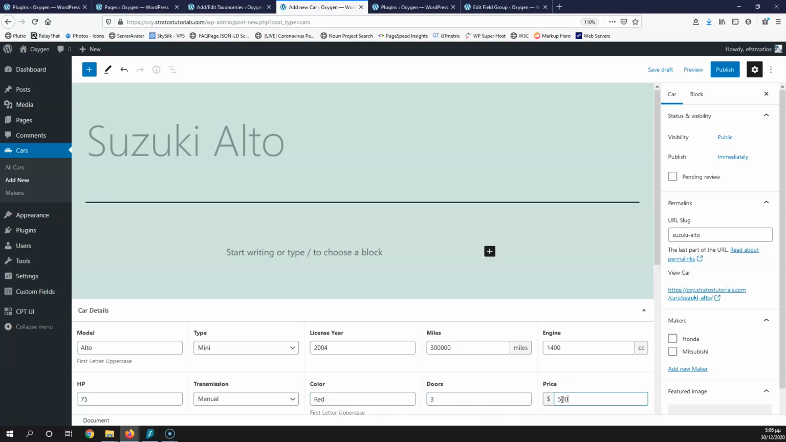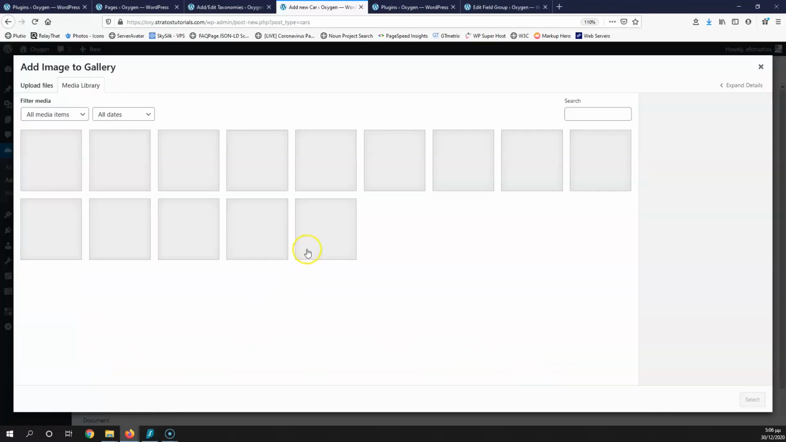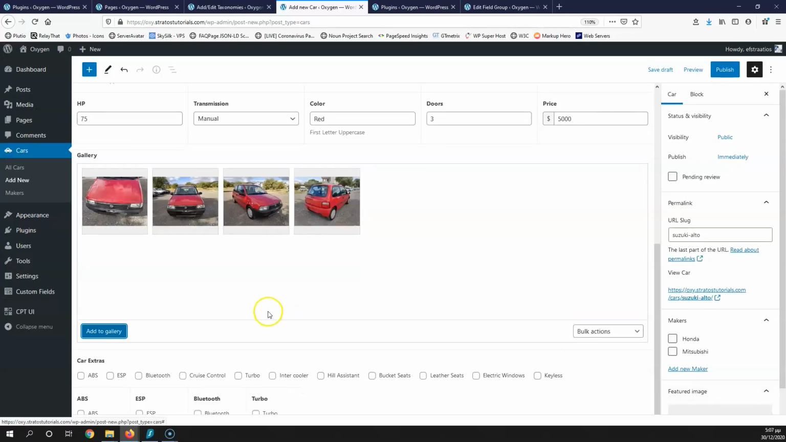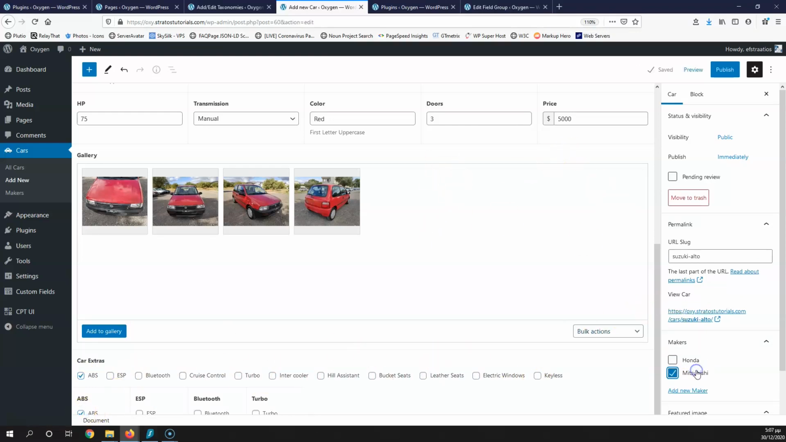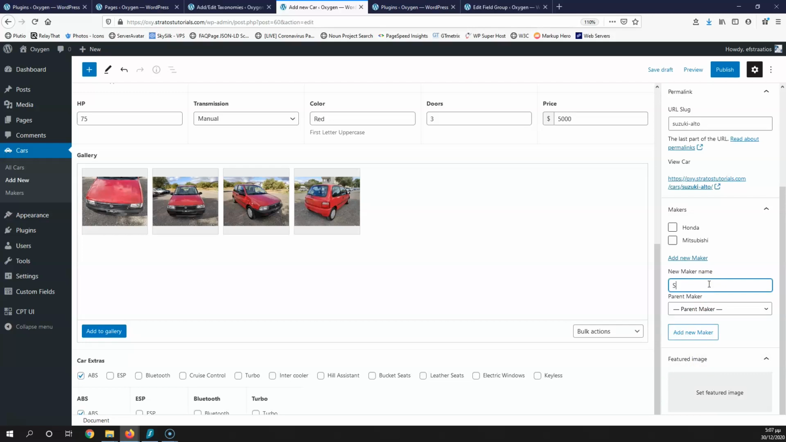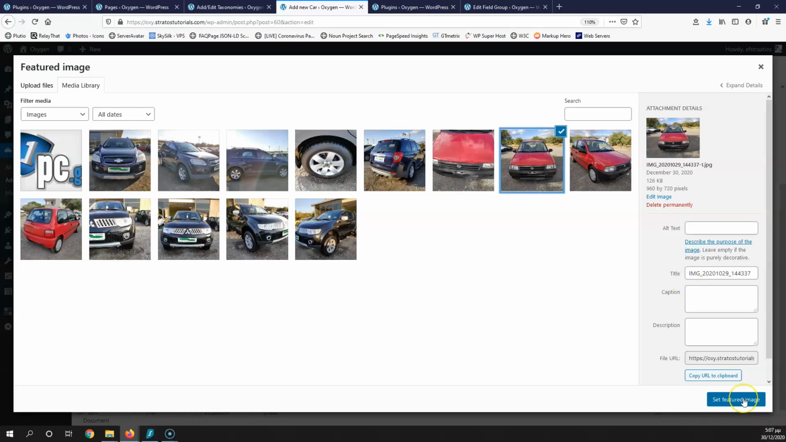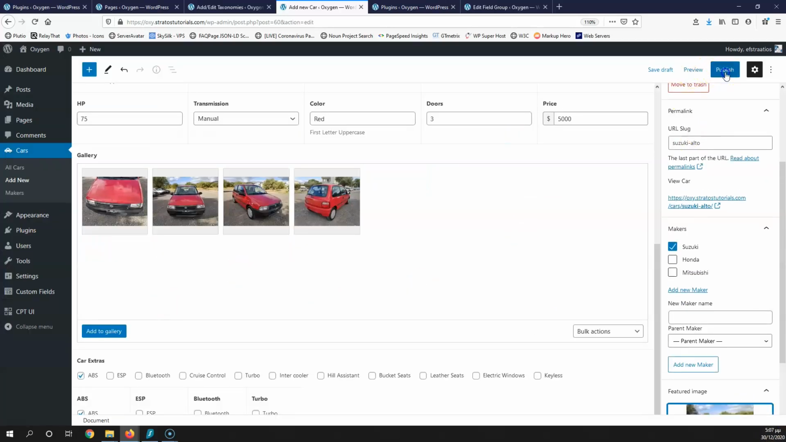Price is $5,000. Okay, the gallery will be this. Okay, select car extras. We have ABS, nothing else, just ABS. We don't have anything else in that. So add a new maker, and here we're going to put Suzuki. And add the new maker, and for the featured image I'm going to select this one. Okay, and last we have Chevrolet.